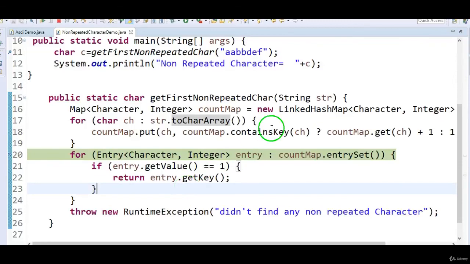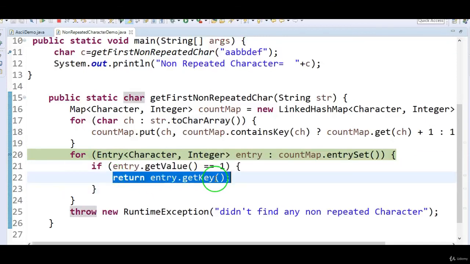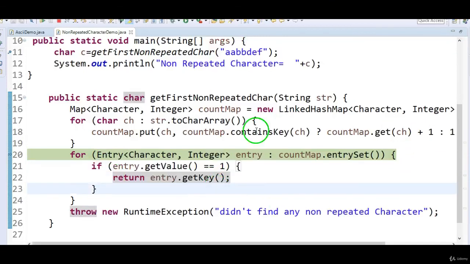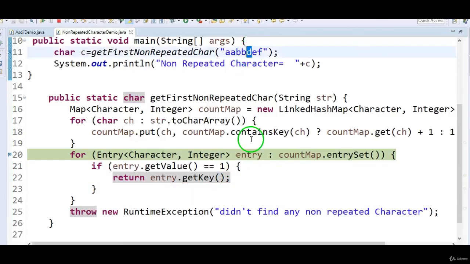Whenever you find the value as 1, at that time you will come out of this loop, since we added a return statement. When you add a return statement, it will come out of this loop as well as this complete method. So it will come out of this loop when we have the value 1.